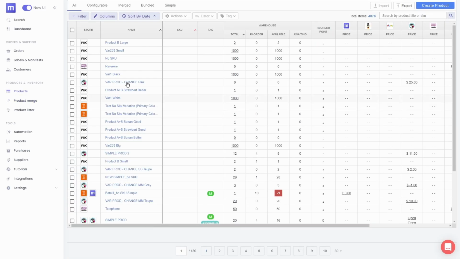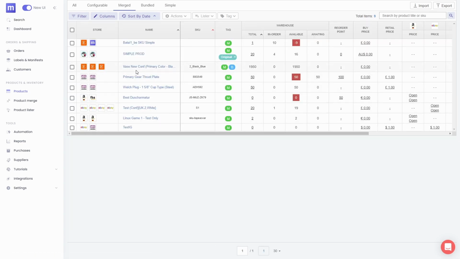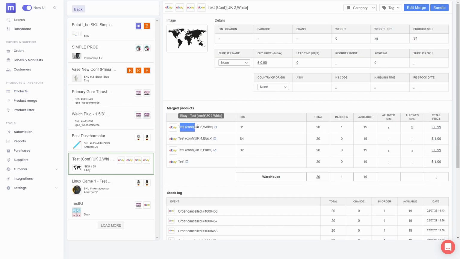Once your products are merged, you will be able to go now into the Merge tab and find what's been merged, what marketplaces have been connected. If you go inside them, you'll be able to see all of the individual products that have been attached to this main product.